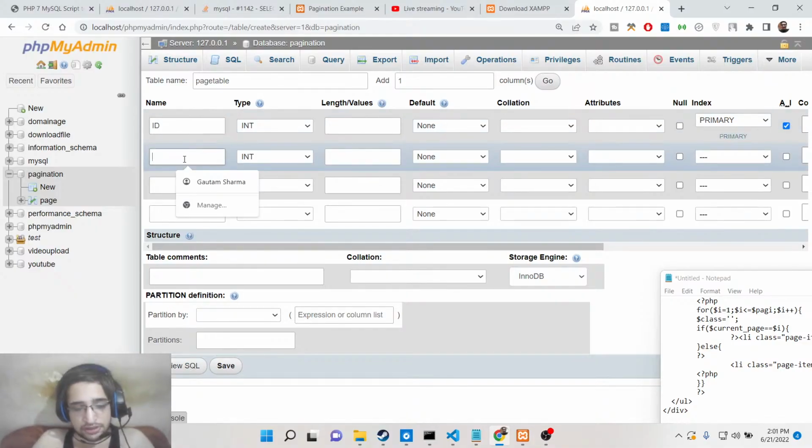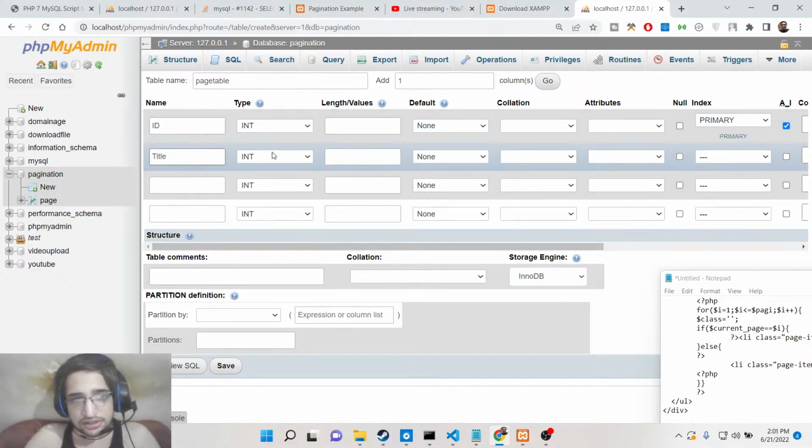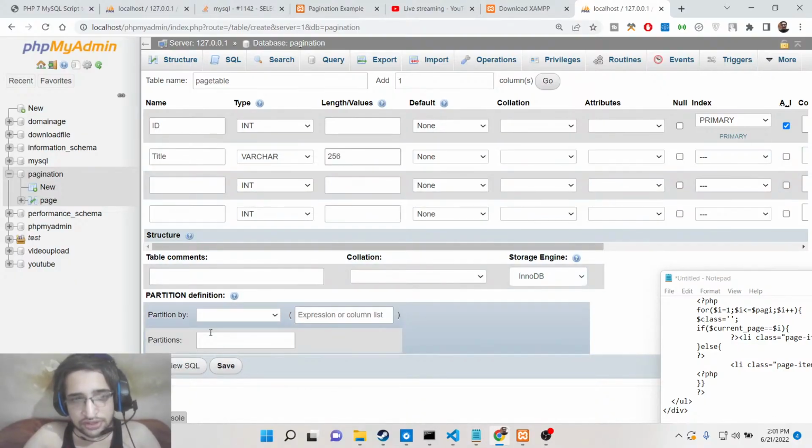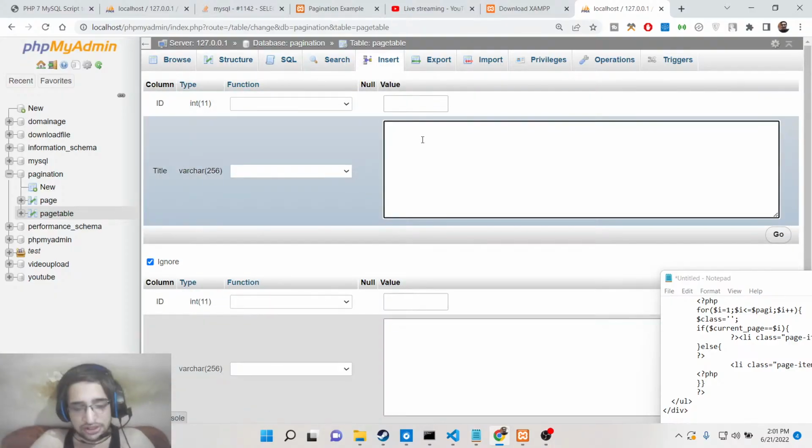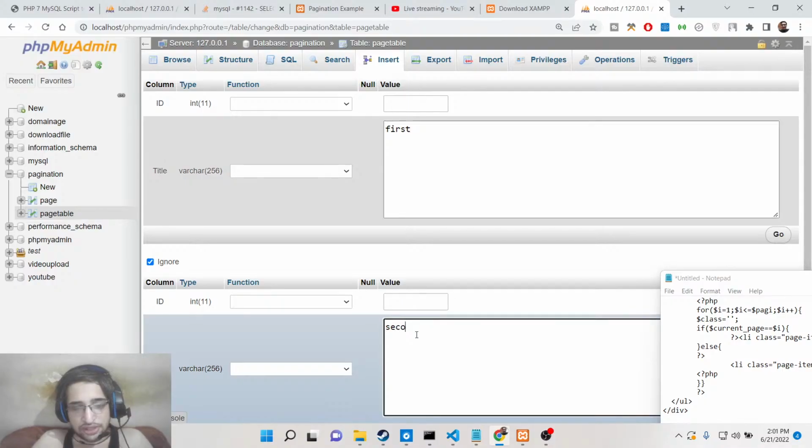And next will be the title. This will be varchar. You can give any column length, 256. Click on save. So this is our table here. This is the primary key and this is the title. Here we can insert some entries into it, which will be first, second.